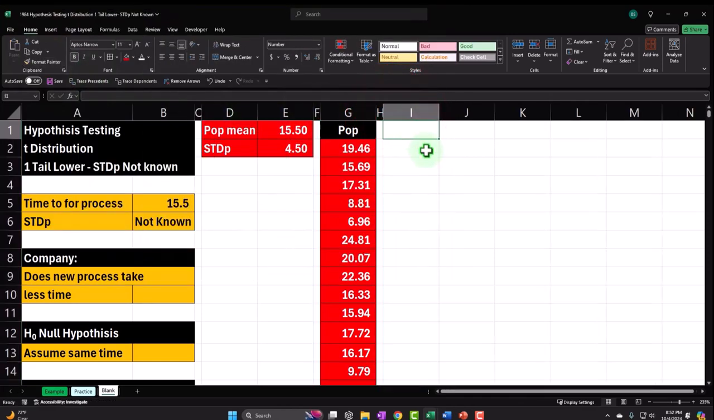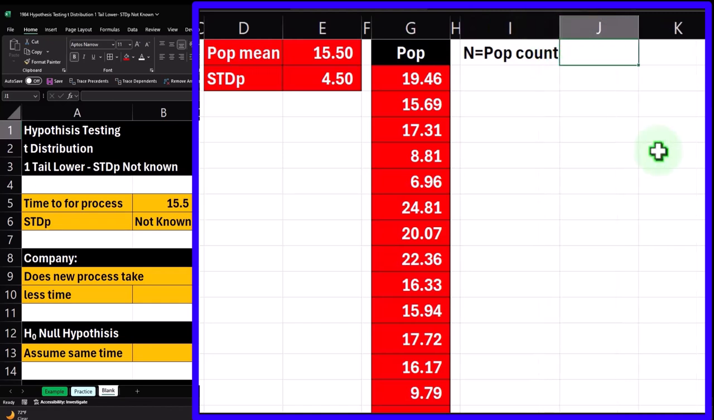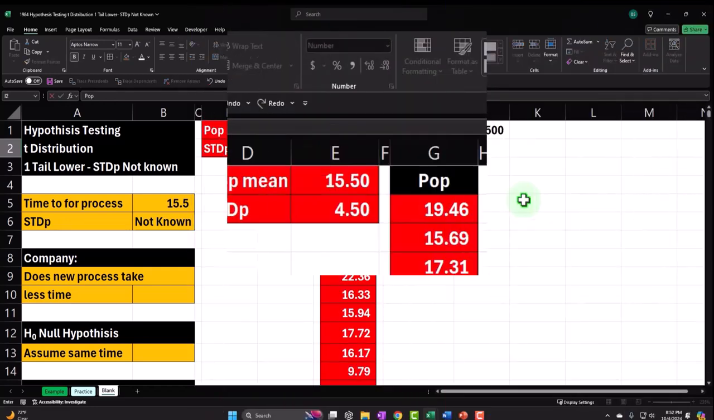Let's double check our data. Let's do a pop count. So this is going to be otherwise known as the large N, the population of the entire population, which is just going to say count. Count all of that, would you please, Excel? It should be 500. Boom. That's what it is.